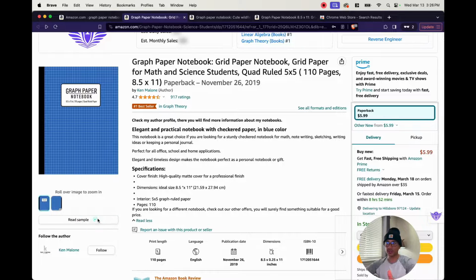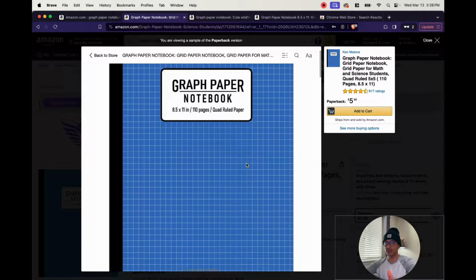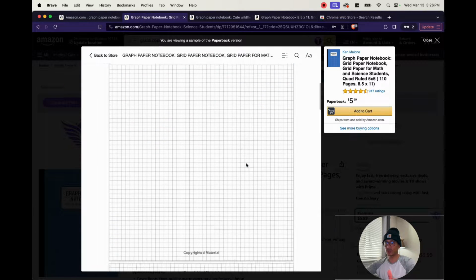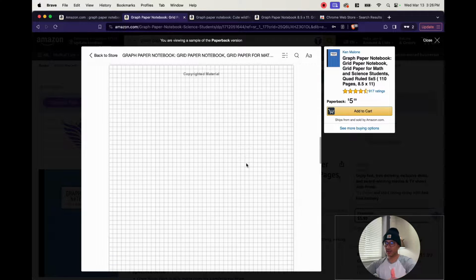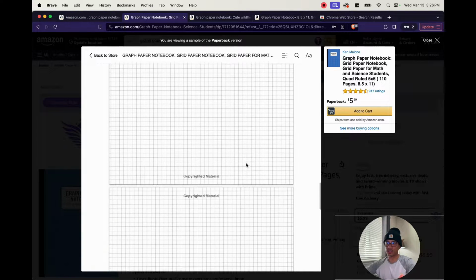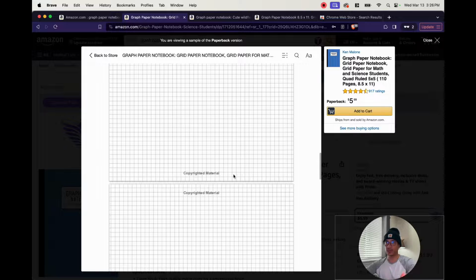And if we take a look inside, we can see that it is really just filled with graph paper. And there you go. That's all it is, guys. It's just graph paper and a cover.